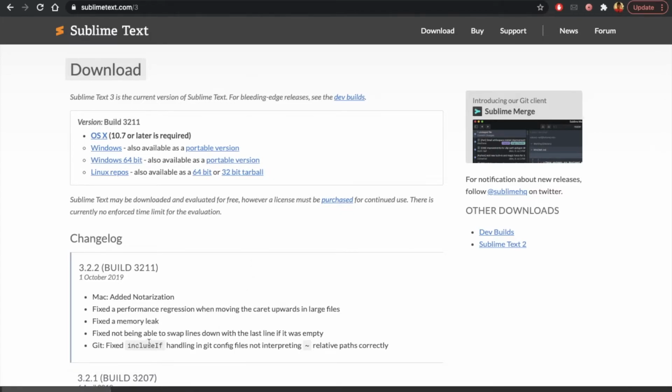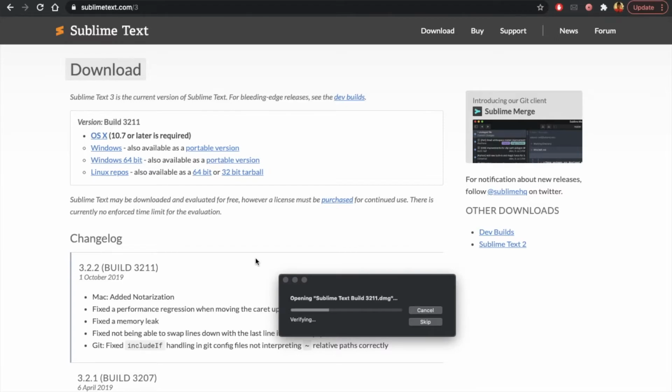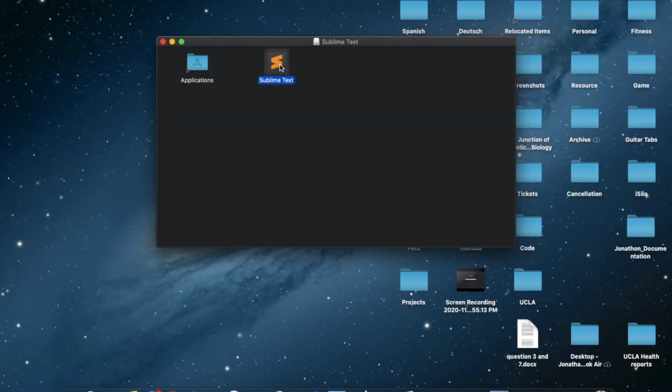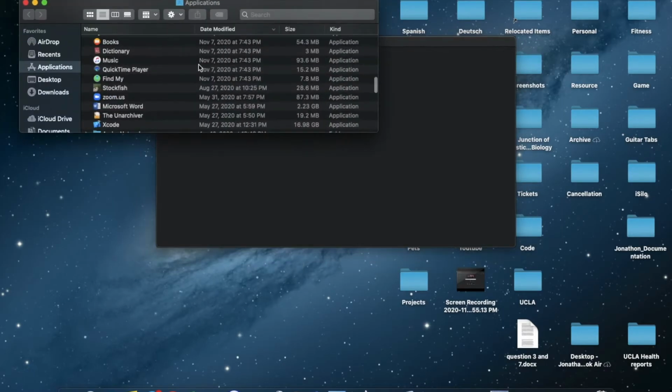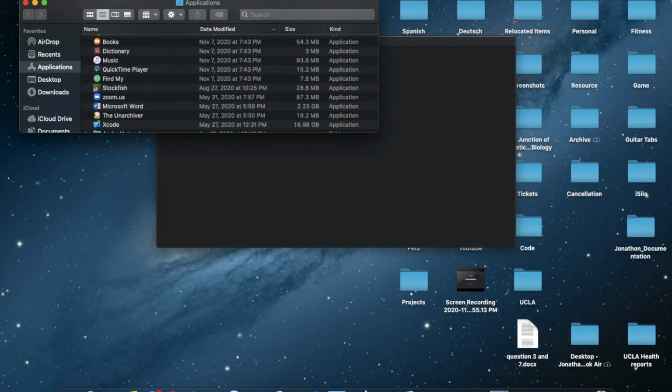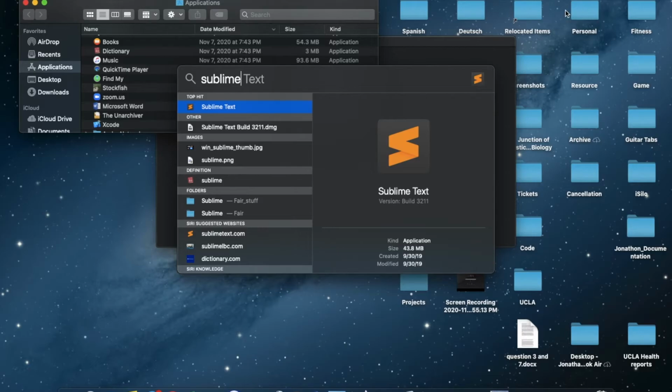After the DMG file is downloaded, you can click on it. Wait till it's open. It only takes a few seconds here. There you go. And now I just want to drag the icon of Sublime Text into the Applications folder. And now this is finally installed. You can search in the Spotlight, Sublime Text.